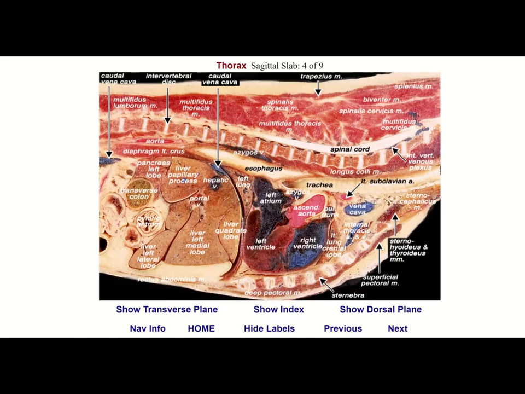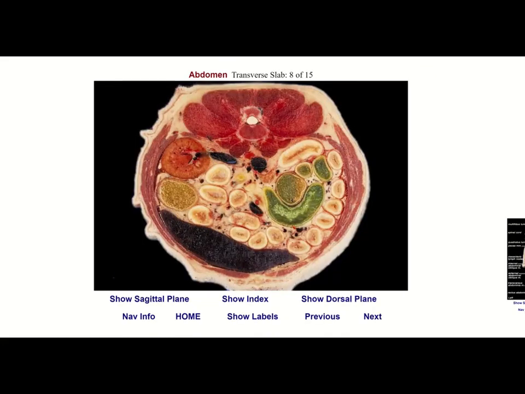pancreas back here, section of the aorta. Notice how that's not a perfect sagittal section of the aorta. A lot of these internal structures, you'll never get a perfect view because it's just the way everything is crammed in there. But I mean, wow, that's wonderful. Okay, so now here is a transverse section of the abdomen.